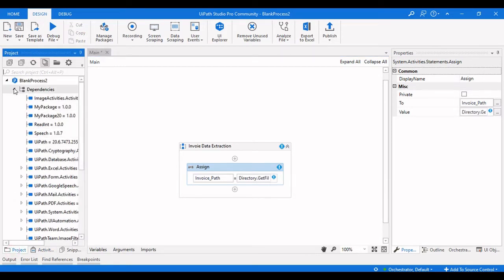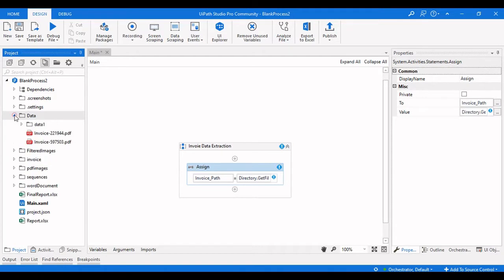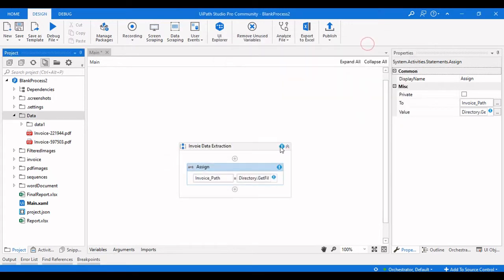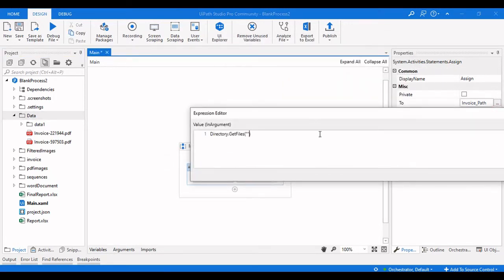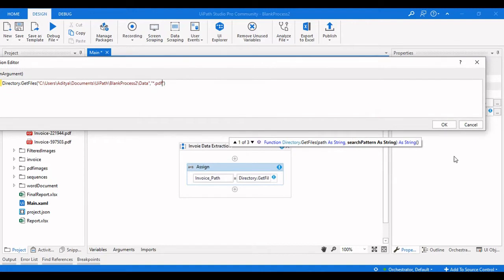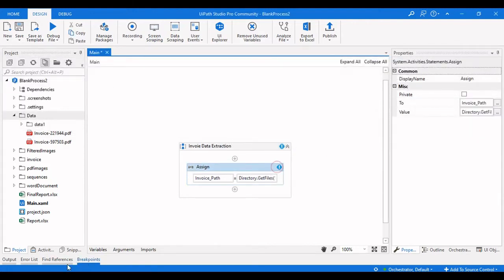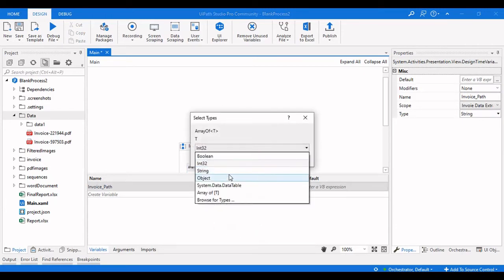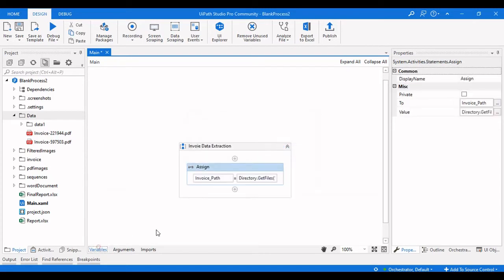So let me go here in the project panel. Let me open the data. Here are my invoices. So let me open this folder and let me copy this path, and we need to use that path here. We only need to get the PDF files, so we will make it a PDF pattern, and here you need to make this an array of strings. So now the error is gone.